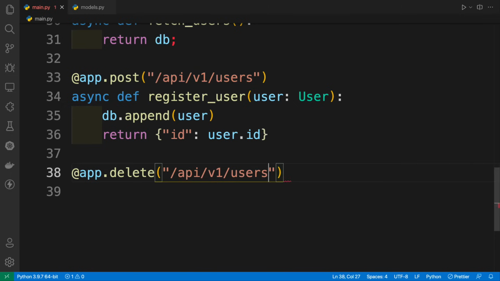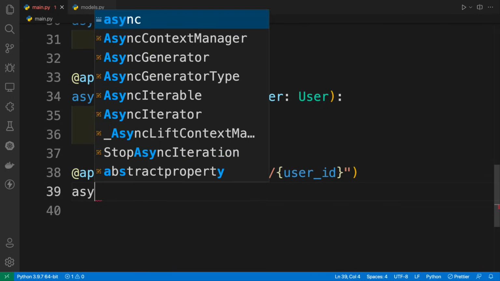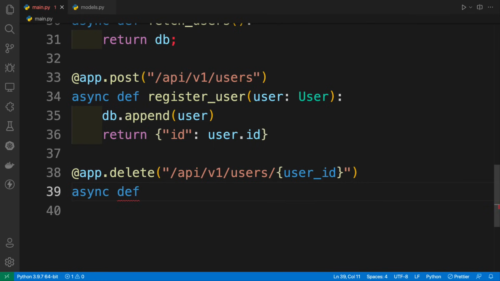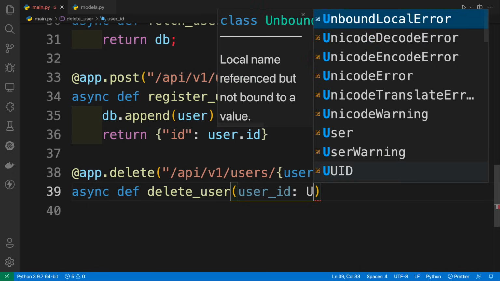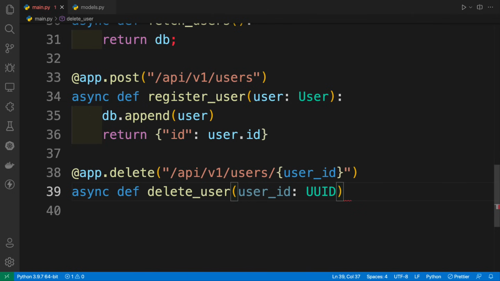But instead, what I want to do is say / and then curly brackets and then user_id. Now, this is a path variable, and I'm going to show you this in a second. So now let's have async def and then delete_user, and this will take the user_id. The type of it is a UUID, and let's have the following logic to delete a user.